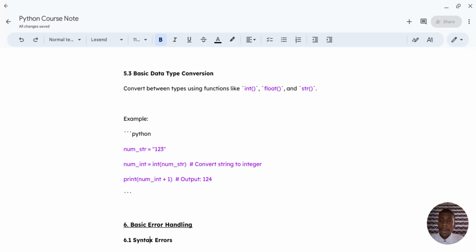Alright, now let's talk about basic data type conversion. We can convert your data type from one data type to another. So just in case you want to convert from integer to float, you can do that. Here it says convert between types using functions like the integer function, float function, and string function.